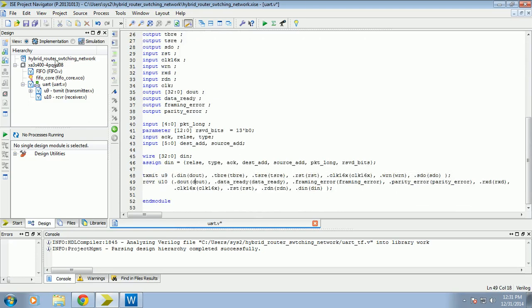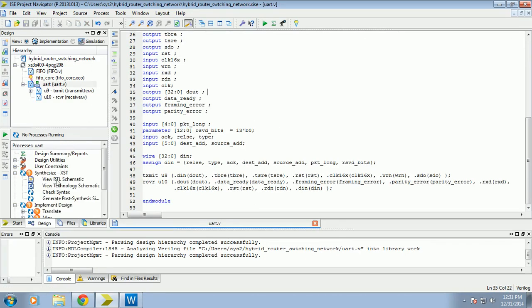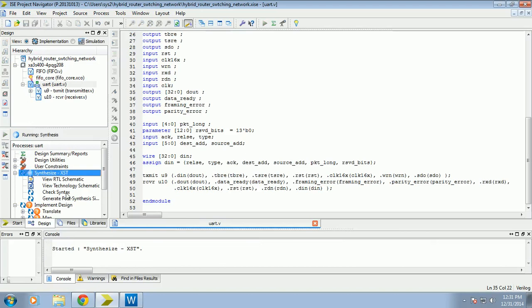Okay. Now what we will do is simulate the entire project synthesis, and let us see whether we have any errors or warnings. Let us see.